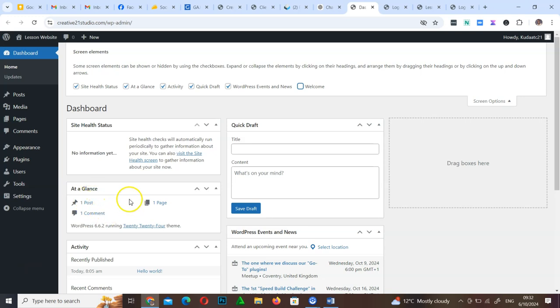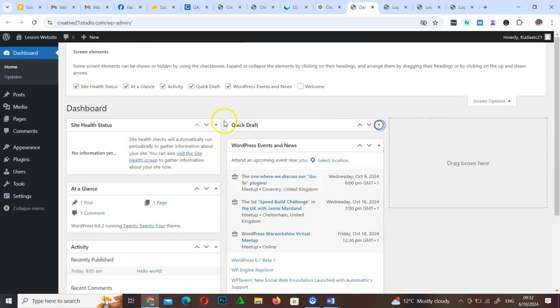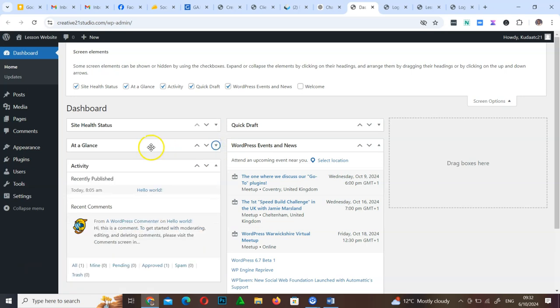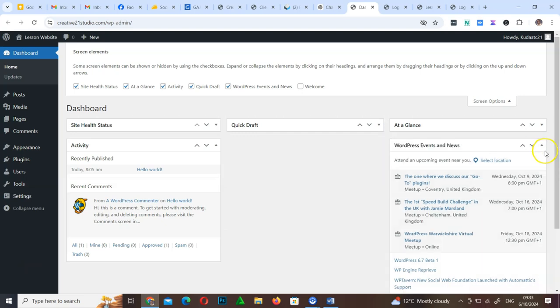And then at a glance, there is how many posts, how many pages on your website. And again, WordPress is a community as well. They host events in different countries. So depending on the country that you are in, you can actually attend some of these events, of which I've actually done so. And then on the activity, you can see some of the comments. And you can collapse these if you just want to. And you can move these around if you want to move them in different places.